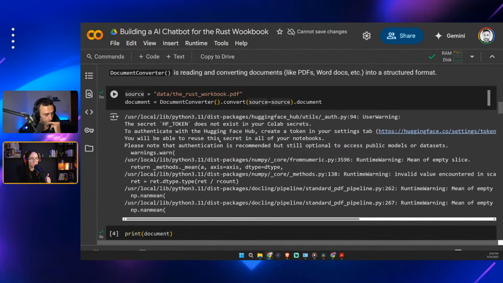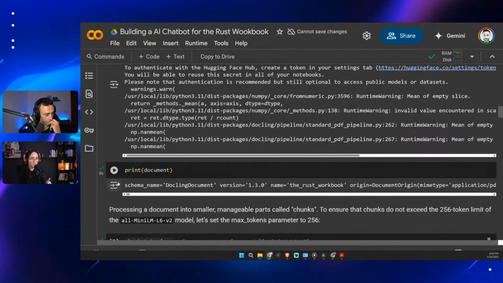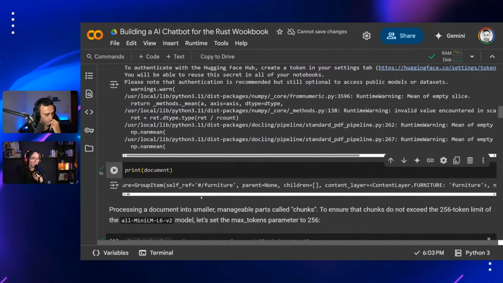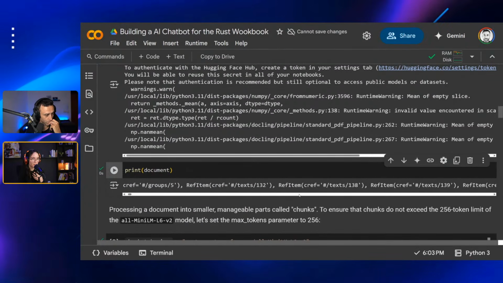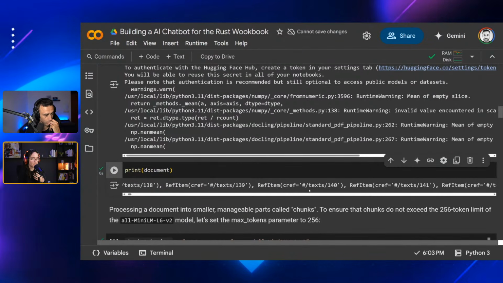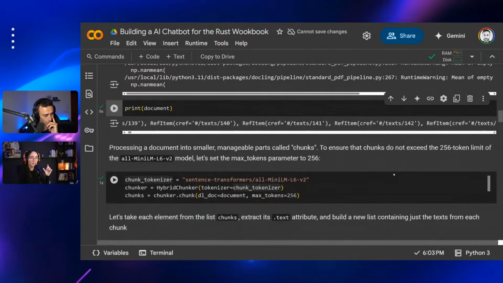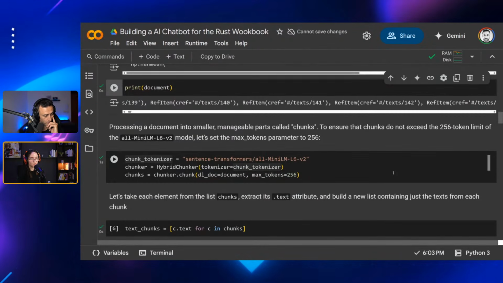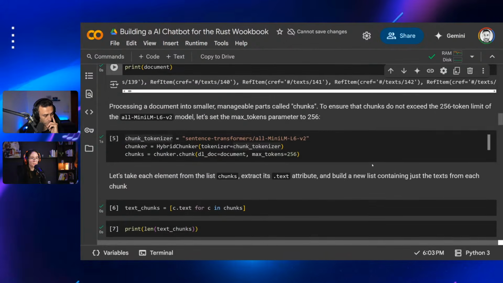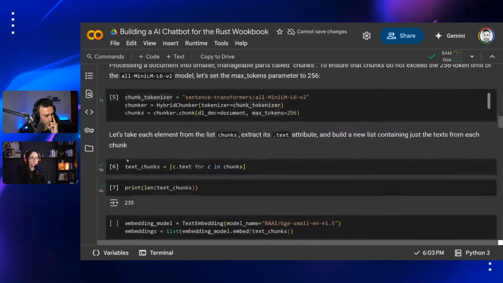Yeah, so the processing is done, and then we go and print the document, which is basically what Docling is giving back to us from our file, and we see there that later we can turn that into the chunks. It gives us what we need to chunk it, and then we use the tokenizer to create the chunks.